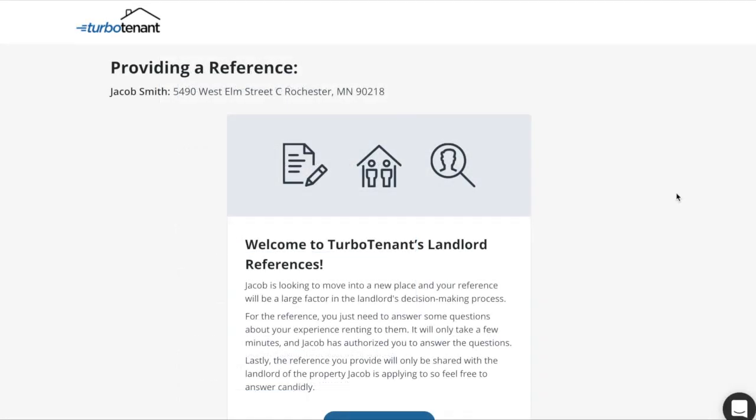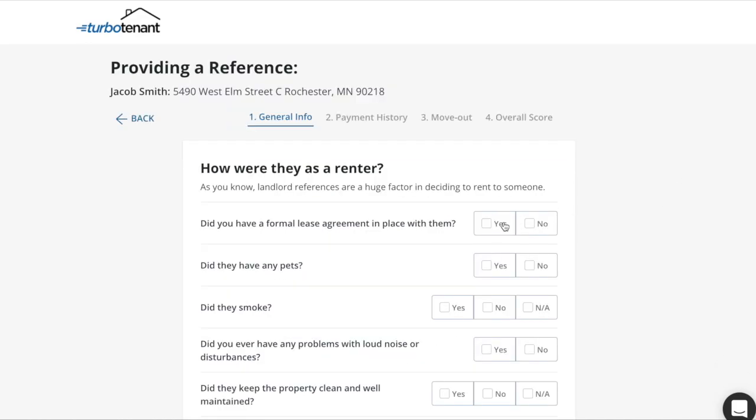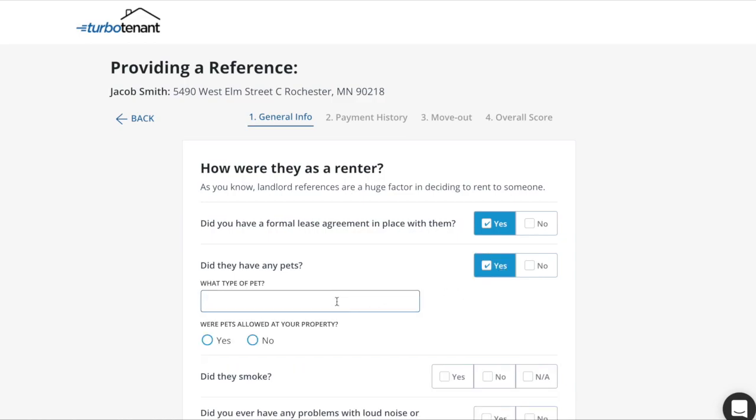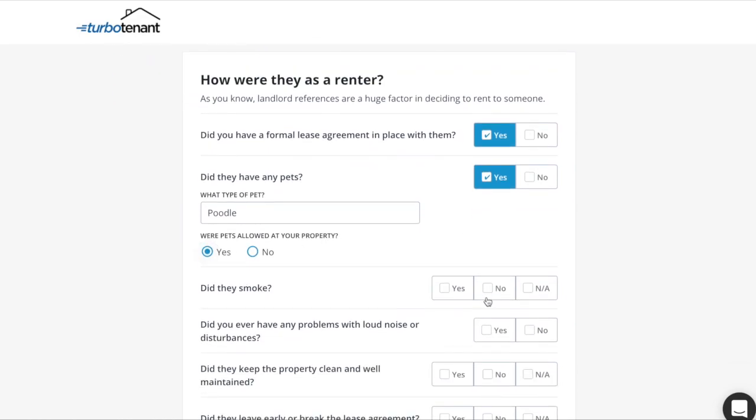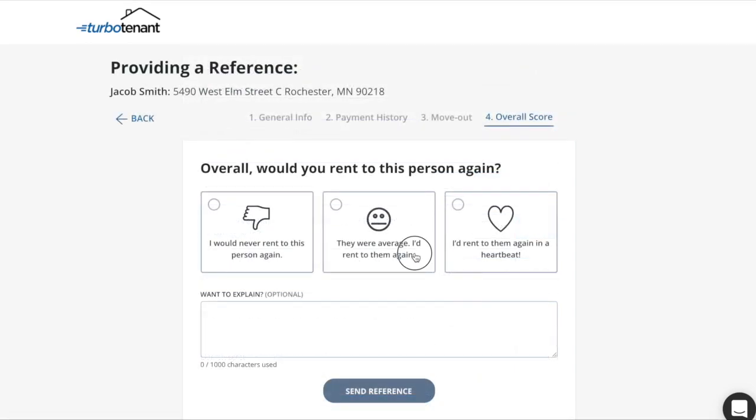To make your life easier, TurboTenant automatically reaches out to their previous landlords on your behalf to request a reference. Their previous landlord can answer a series of questions on their experience renting to them, and will let you know when you receive a past landlord reference in, and will make those responses available to you alongside the renter's application.